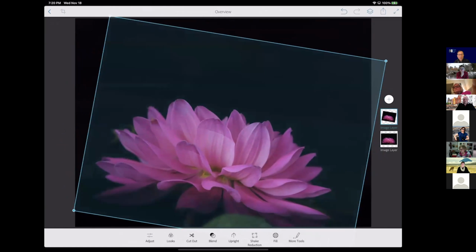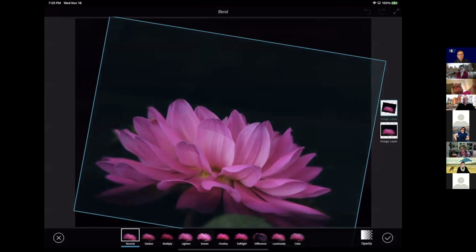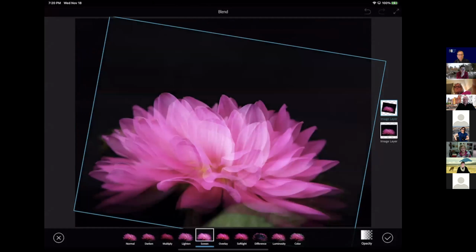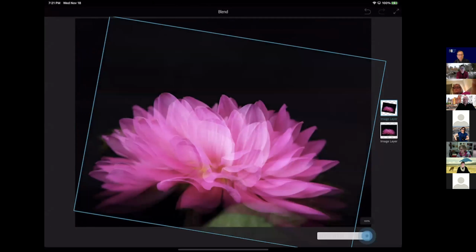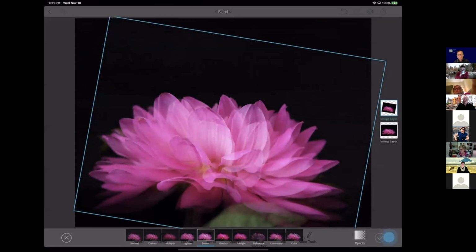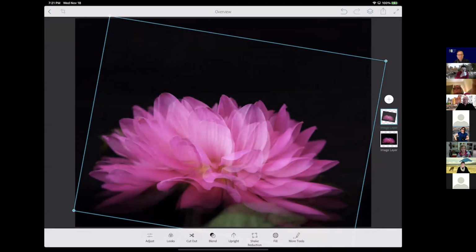And you can now make a blend color. You can darken, lighten, screen. I quite like this screen. So I'm going to accept that. You can make the opacity up and down by sliding. Accept is again the same with the checkbox.